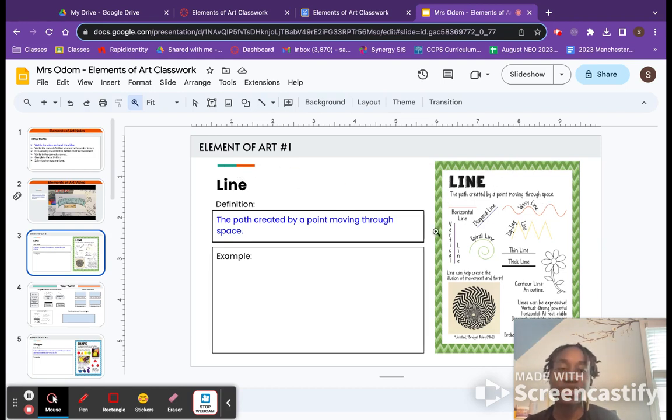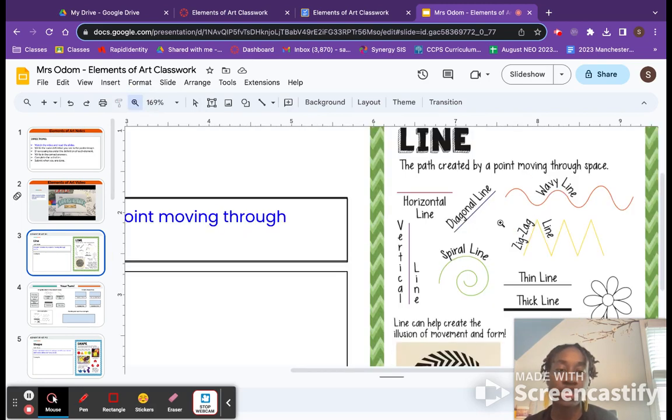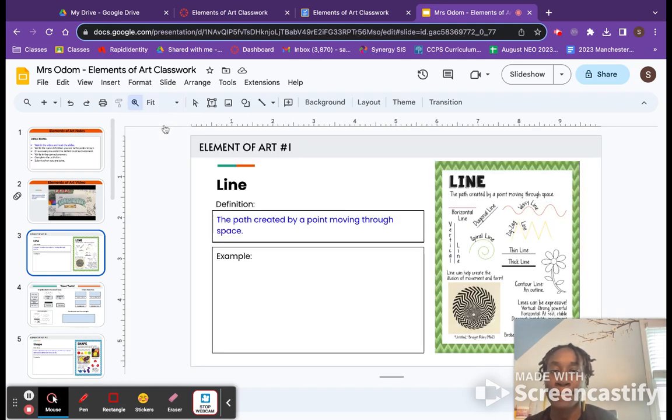If for some reason you cannot see the words, you click on this magnifying glass with the plus on it, and you click on what you want magnified, and it makes it larger, okay? To put it back on the original size, you just click on fit, and then you're good to go.